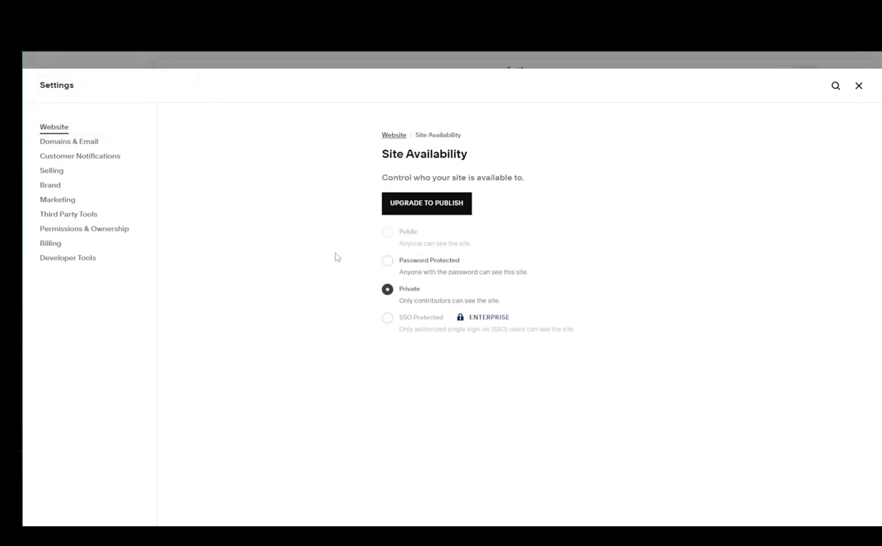Now, if I were to select public, and I'll use password protected as an example, if I selected public, as you can see, you can then just select it and it will be set to public. And once you're done with that, you need to click save in the top right. Now, I'll just add a rudimentary password and click save.